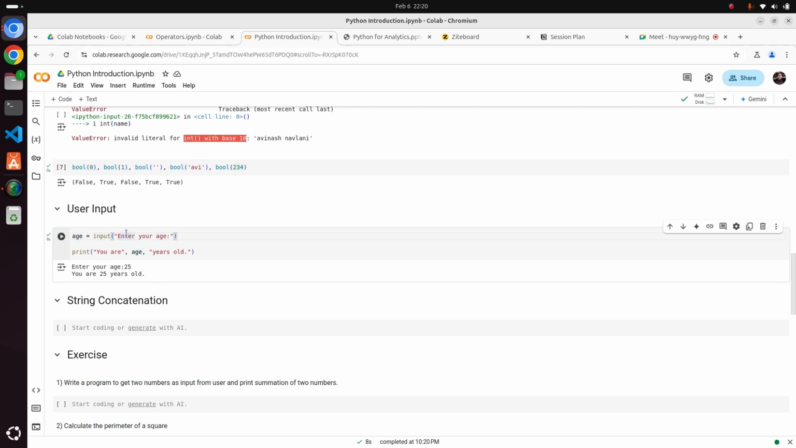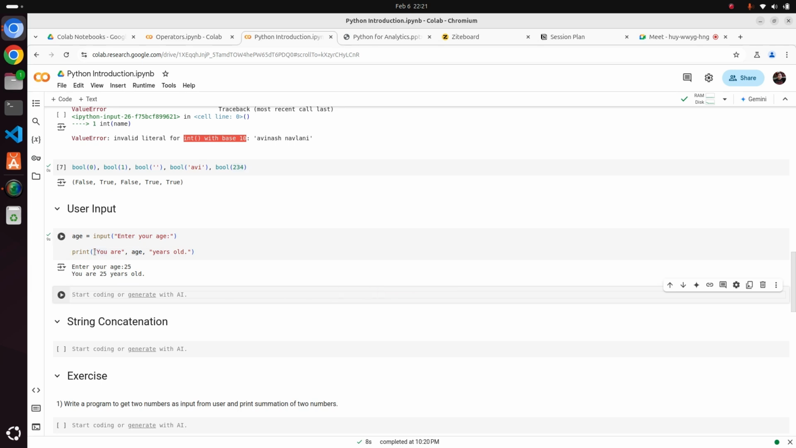Input function reads the input and assigns that value to the age variable, or you can say the input function reads that value and returns it, and that returned value will be stored in age. Okay, now let me show you one more important thing. We are writing syntax like this. Now there is one more important thing, right?